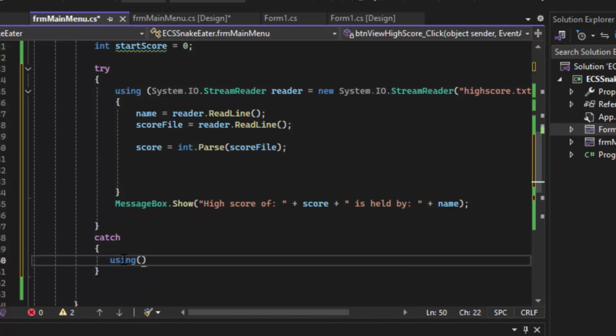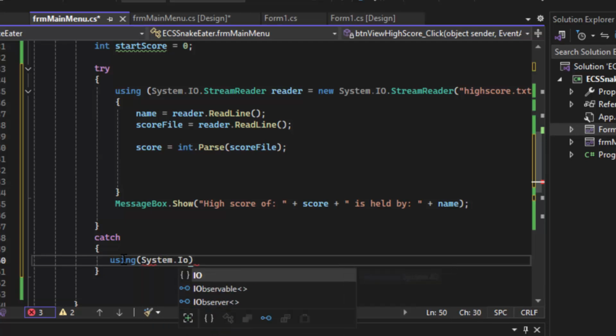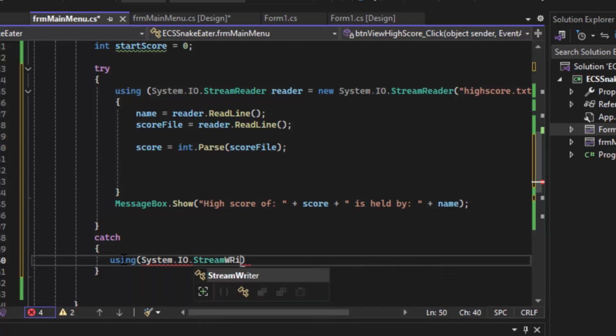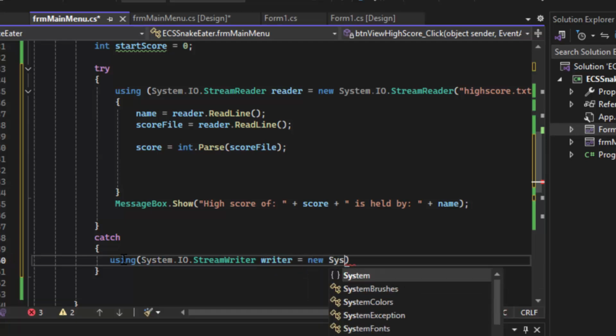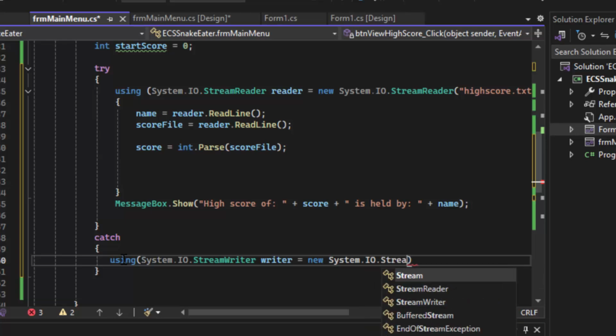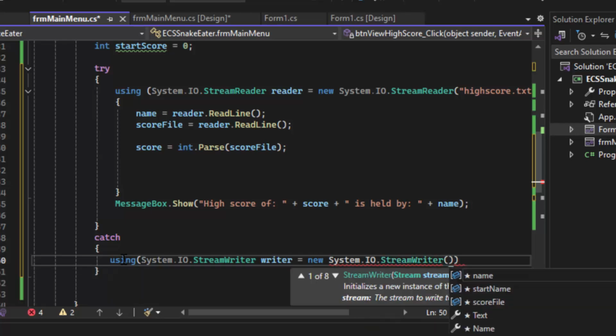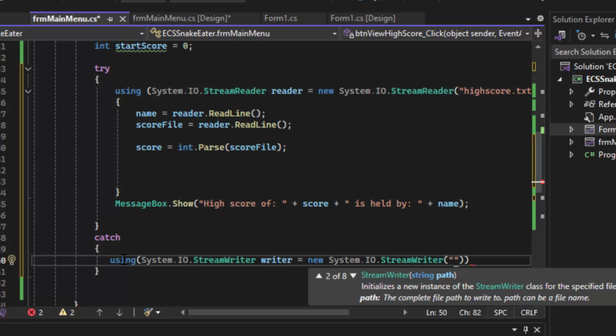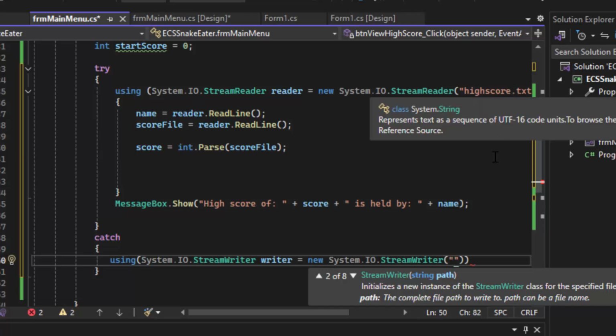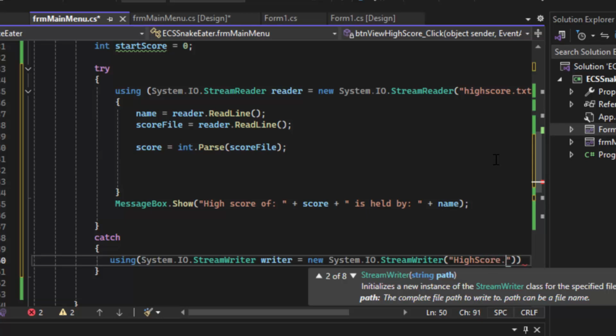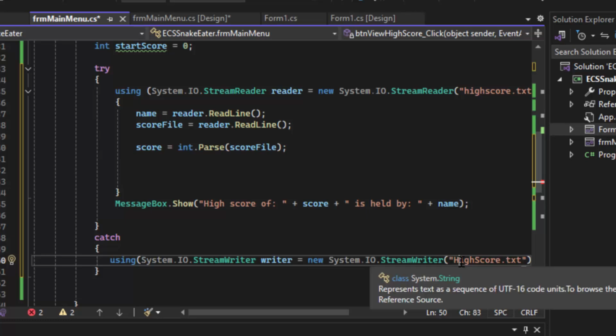We're going to use that keyword using again. And all we're going to do is System.IO.StreamWriter. What's a good name for that StreamWriter? How about writer? Equals new System.IO.StreamWriter. Then I got to use the file name. Now, it's very important we name it the same thing that we're trying to open. If I do this, Highscore.txt, that's going to create a major issue because a capital H doesn't have the same ASCII code value as a lowercase h. It's not going to be able to find it.